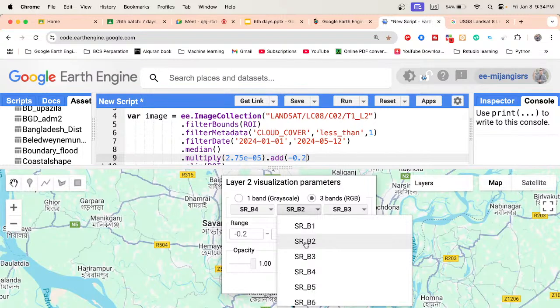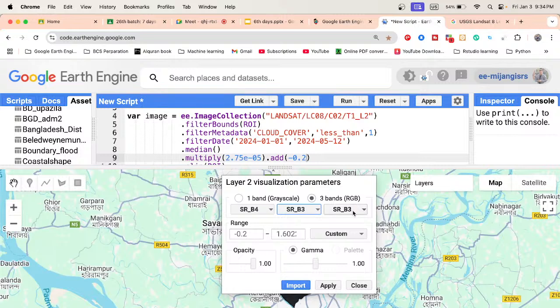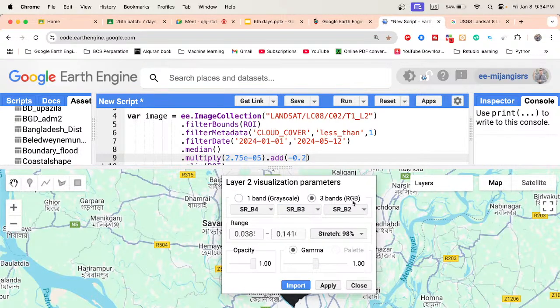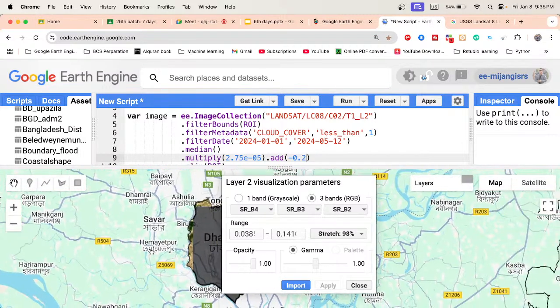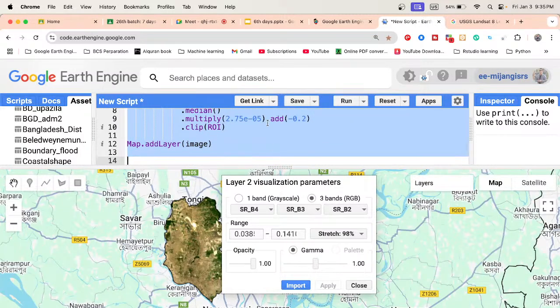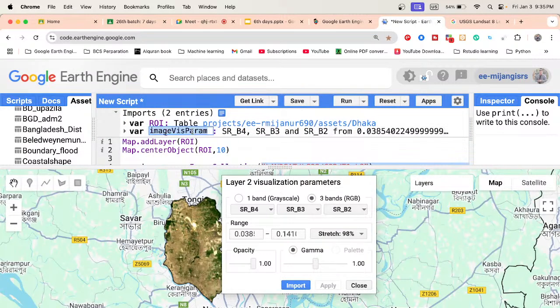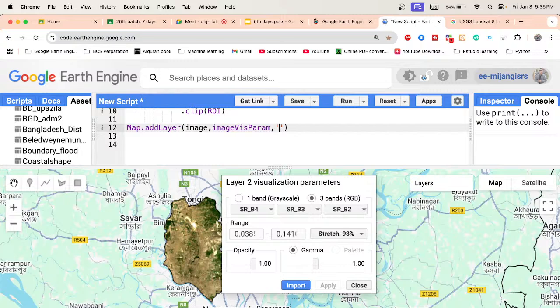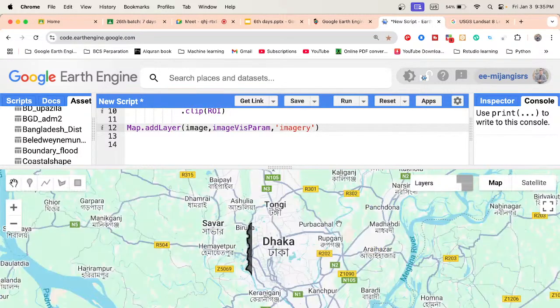Okay, sir. Thank you. So we try to add the band combination. Suppose red, then green, and blue. Custom stretching of 98% I keep, and then apply. Further, import this visualization, copy this variable name, paste it after the object name, and put its layer name, suppose imagery. So now this second step is done.